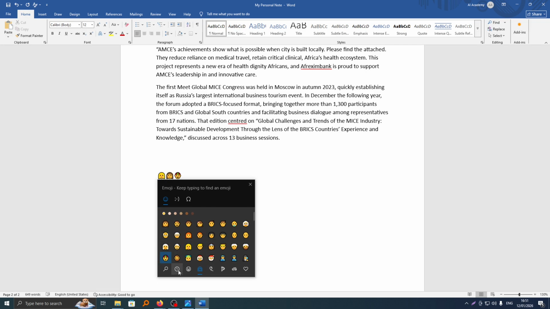The good thing is you can insert this into any document or any page that you so wish. You can use this in Notepad, Microsoft Word, Excel, or any other writing tool. So that's how you can open emoji panel in Windows 10.